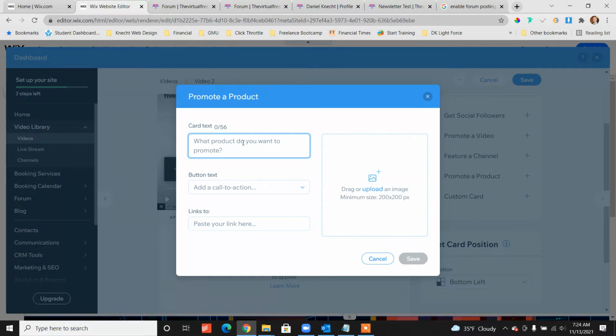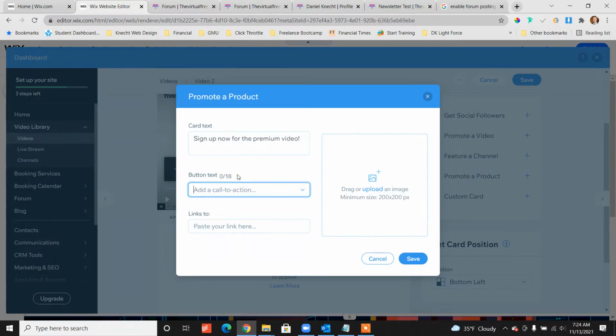So the title of it is going to be "Sign up now for the premium video." But the button text is going to say "Buy now." And then links to, here we would put the web URL of a landing page. So this could be a landing page to then buy the product specifically.